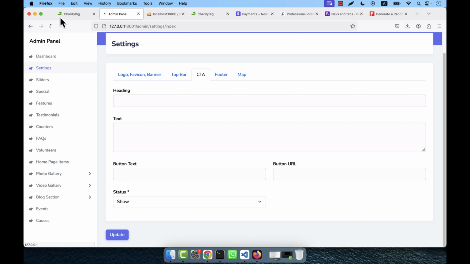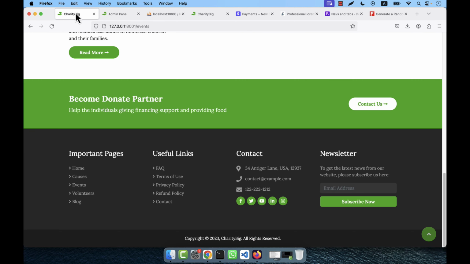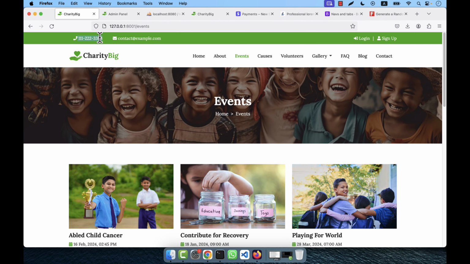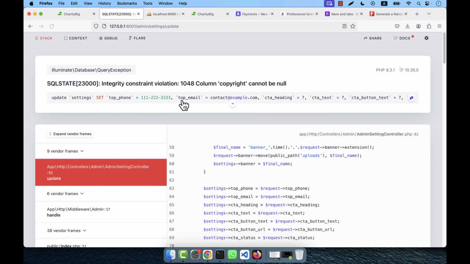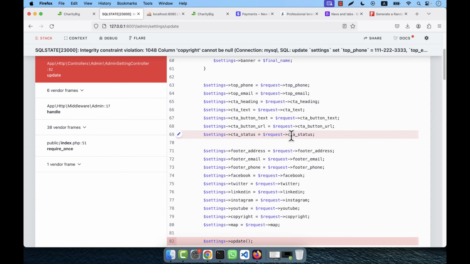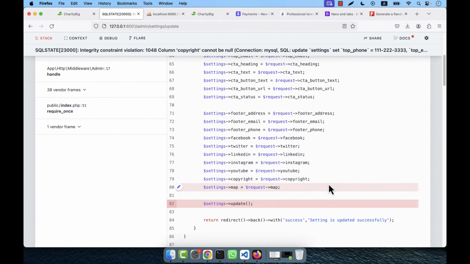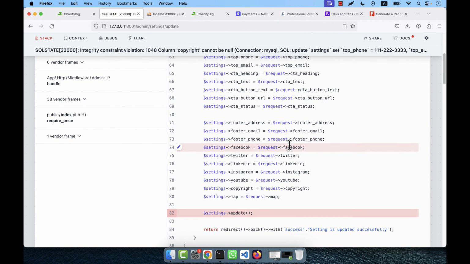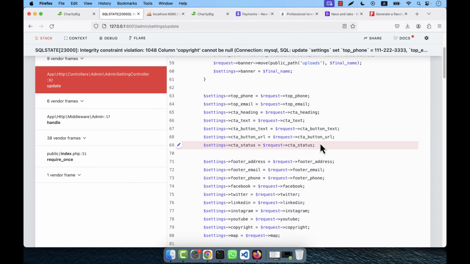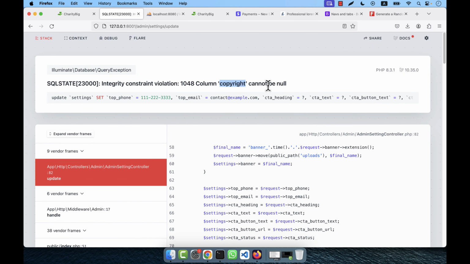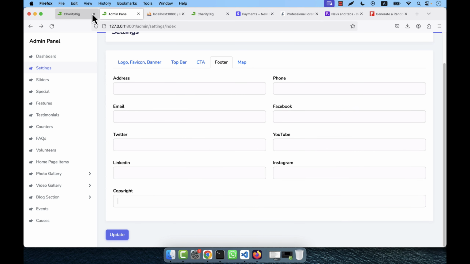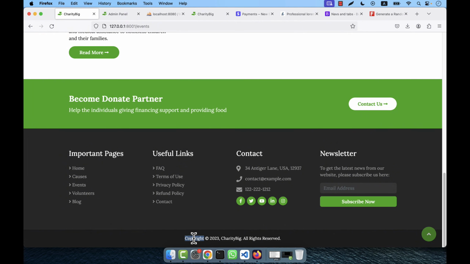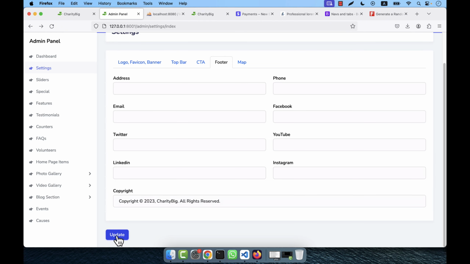I am now going to admin panel, and top bar, I am going to copy the top bar data. This is actually the phone, and there is an email here, so I am going to copy the email. Then update, it is not working. Copyright is not working. Why? Copyright equal to copyright request, copyright settings, update. Copyright cannot be null. If I do not give any data here, then it will error. So okay, I am going to put the copyright first because this is mandatory here.